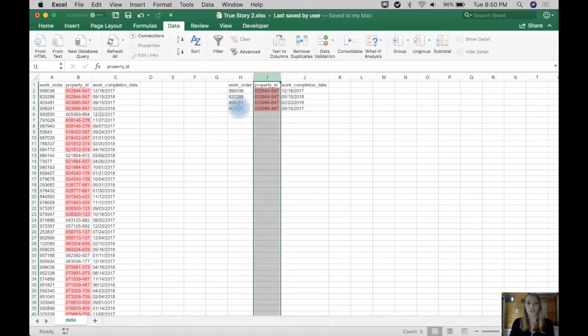We have row number 2 and 3 have the property ID ending in 547. Now the first occurrence, or row 2, will be left completely alone. The second occurrence on row 3, that's the one that will be deleted. The problem is that that is also the one that has the most recent completion date of 2018, whereas the first occurrence of that property ID has a work completion date of 2017. That was the issue that we were running into, is that we wanted to keep the most recent work completion date, but our data was being removed according to the order that it was occurring in.